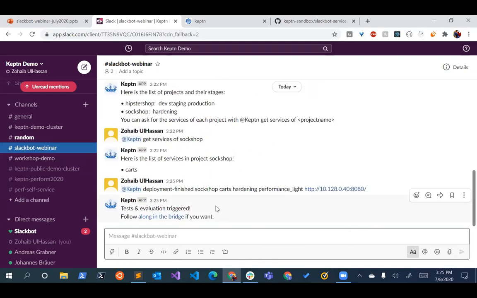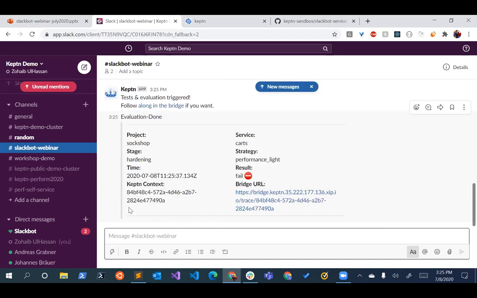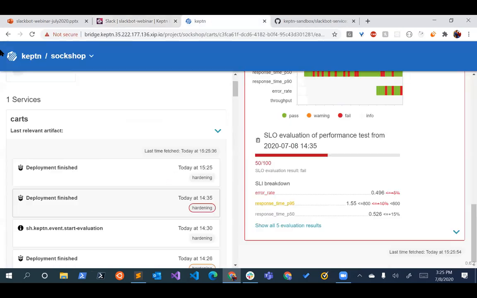So there you go. It has triggered the tests. Now, in the background, the bot is just waiting for test results, right? But at the same time, it's saying, hey, you can actually look at all the progress from the bridge as well. Anyway, the test failed. It returned with the result saying it has failed. It comes with the bridge URL as well, so we can look at it in here to see what happened.